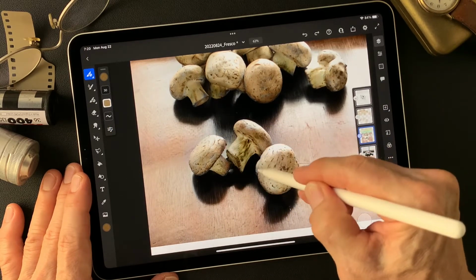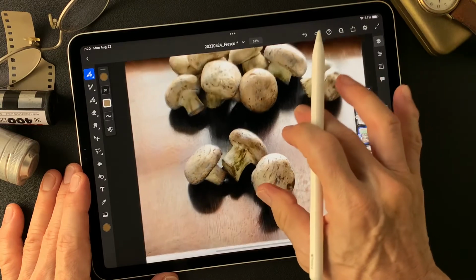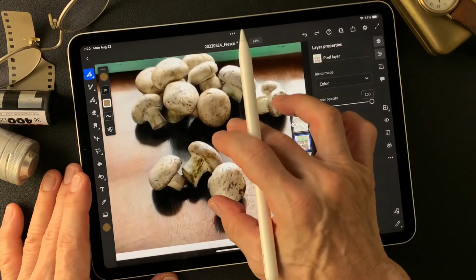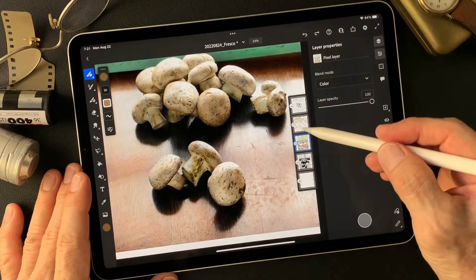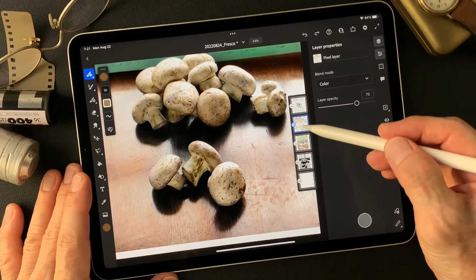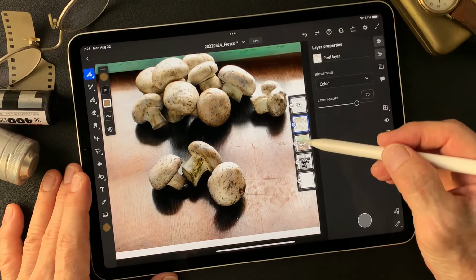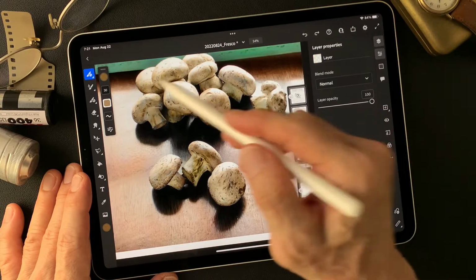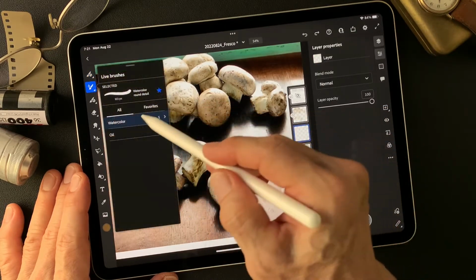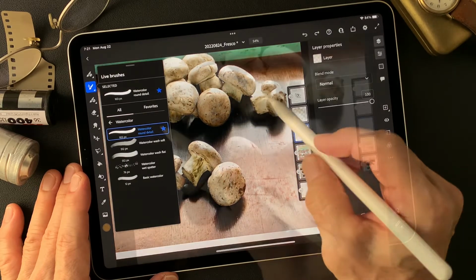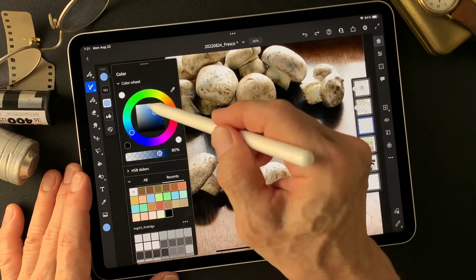Okay, now I want to add some shadow. Okay, now I want to add one more layer over this. Well, in between these mushrooms and background, I'm going to add a layer, watercolor this time. Watercolor, let's see, round detail.